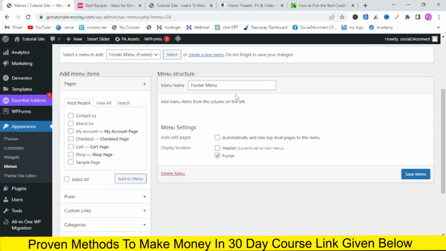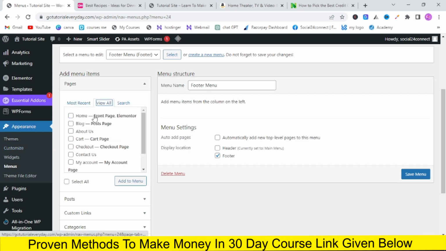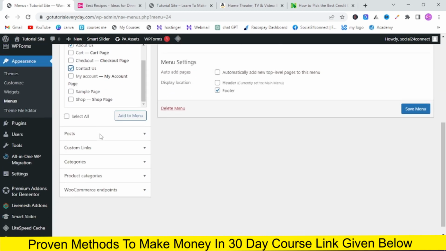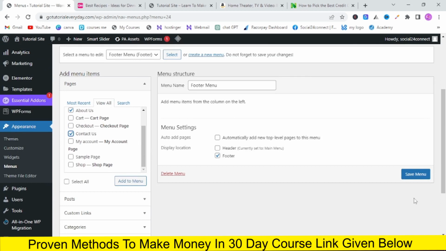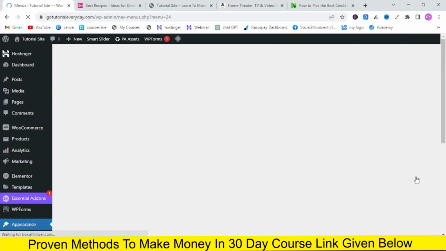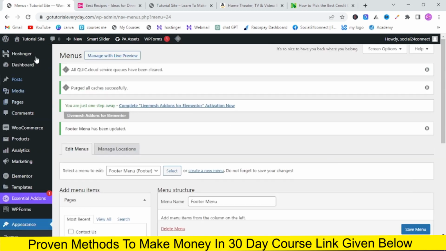So in the footer, the things we have to add are this Contact Us. So let me click on View All: About Us, Contact Us. These are all the things we have to add in the footer, and click on Save Menu. But before this, we have to create some more pages.